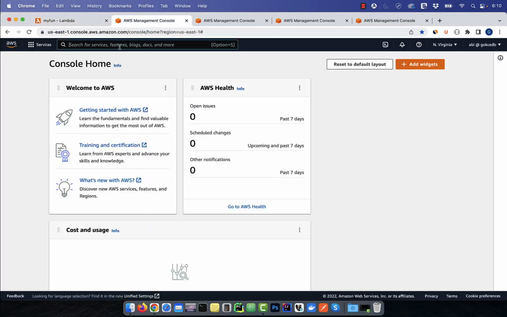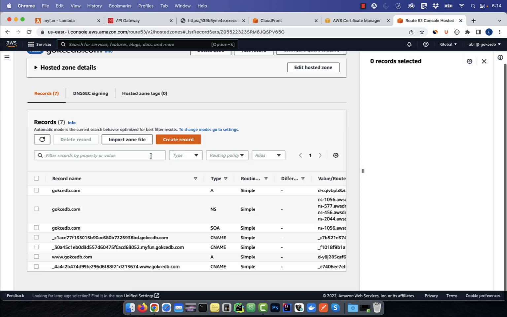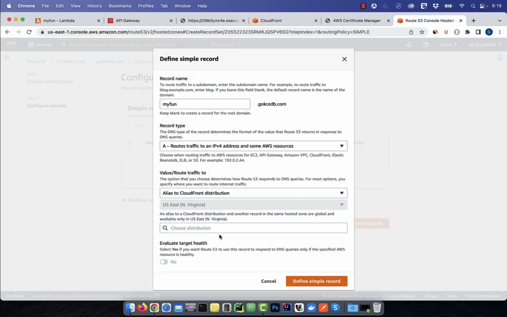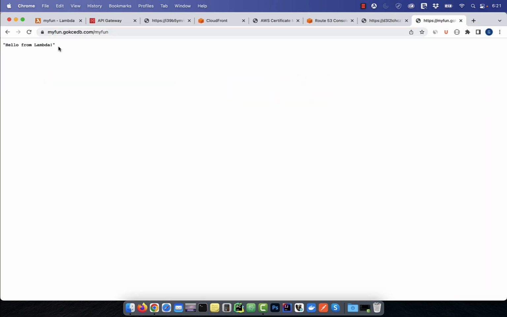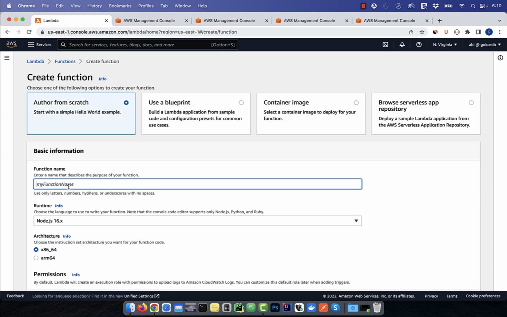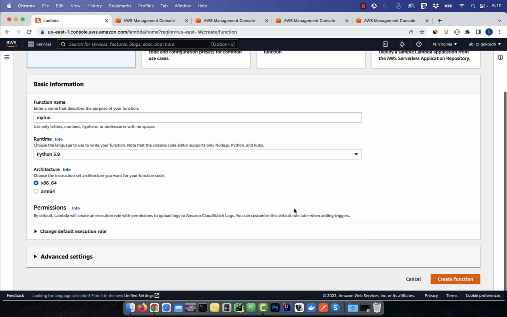In this video, you're going to learn how to attach a custom domain name to a CloudFront distribution with API Gateway in AWS. Let's start by searching for Lambda on the AWS console, then hit Create Function. Give your function a name, select a runtime, then click on Create Function.